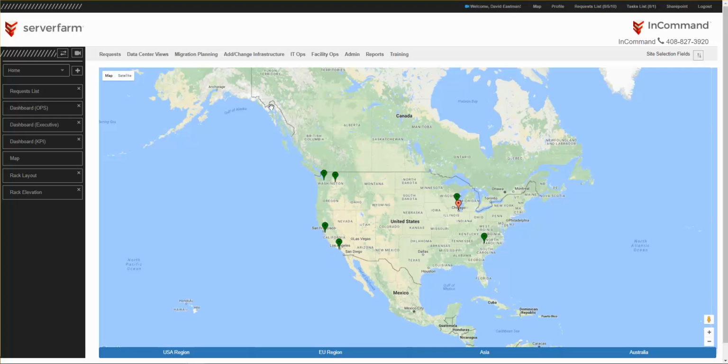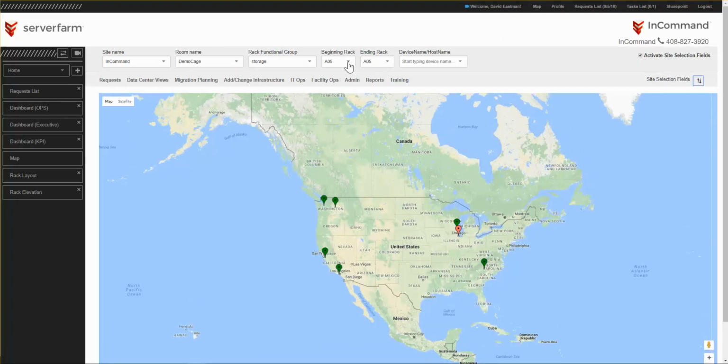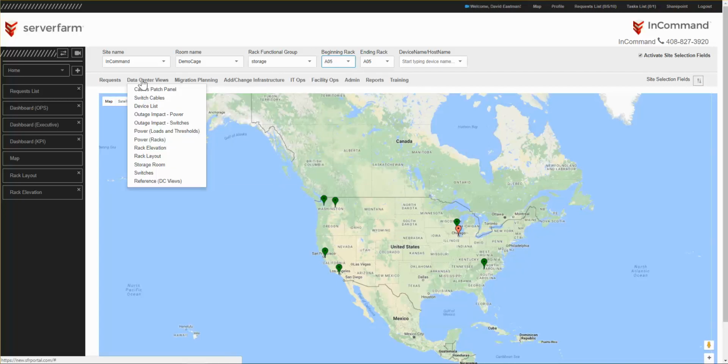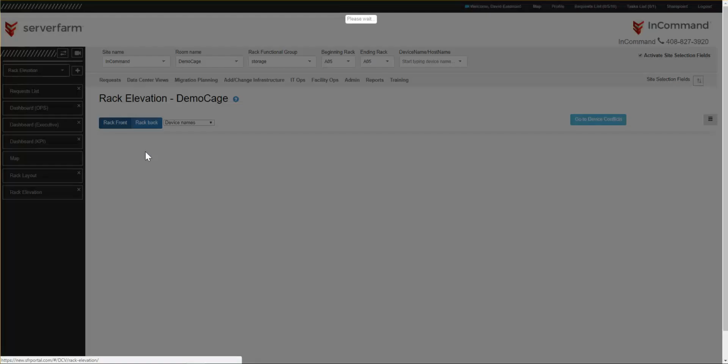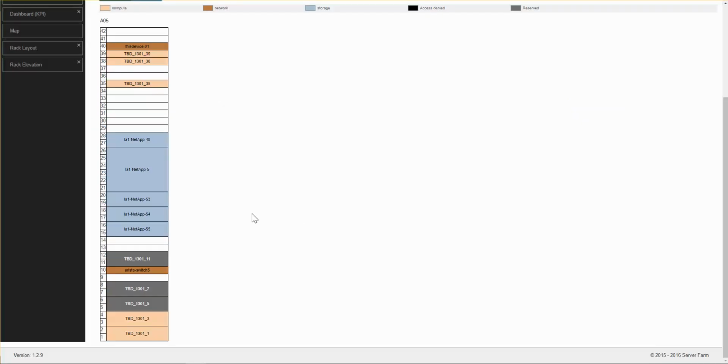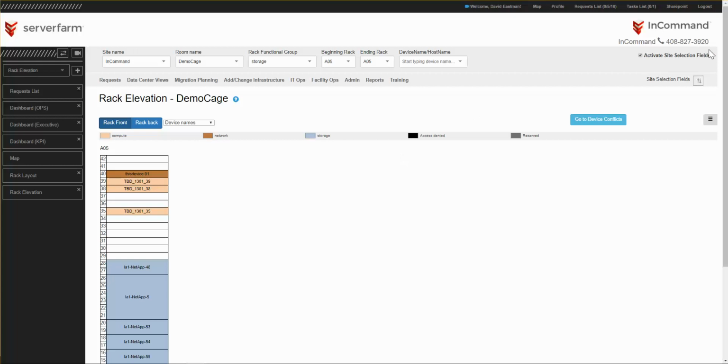Let's check and confirm that they're there. Selecting rack A05 from my input fields, going to my data center views, rack elevation. It shows me A05, and look, there they are. The first Dell R720 in rack unit 7, and the second one in rack unit 11. Very cool.